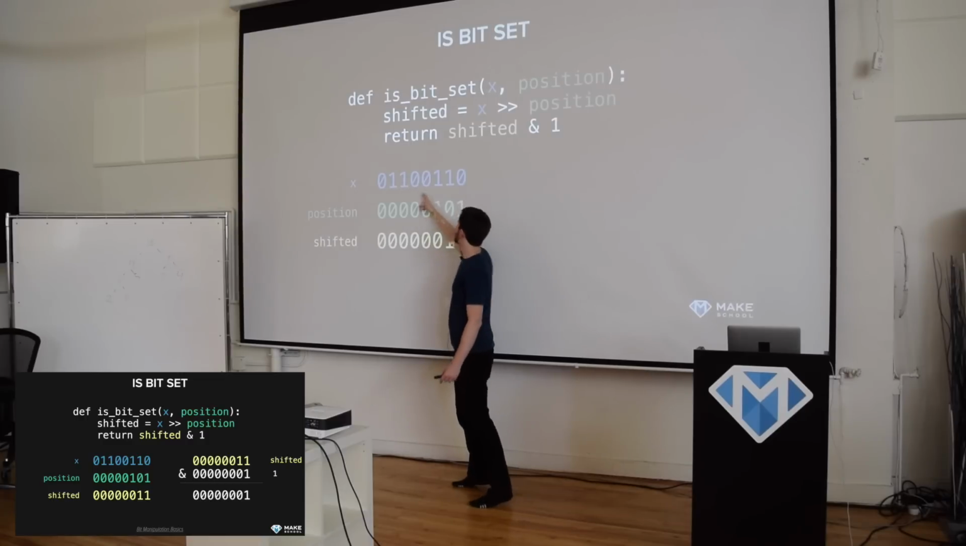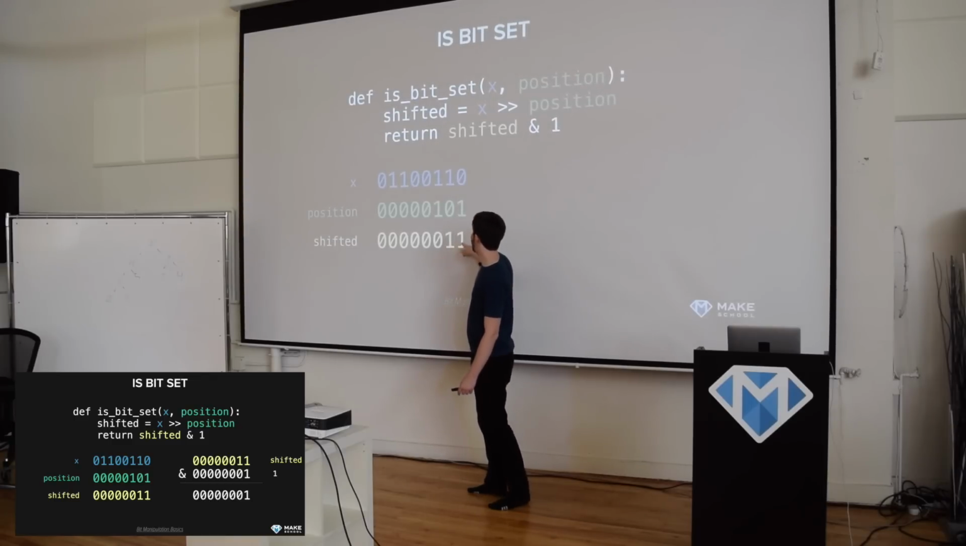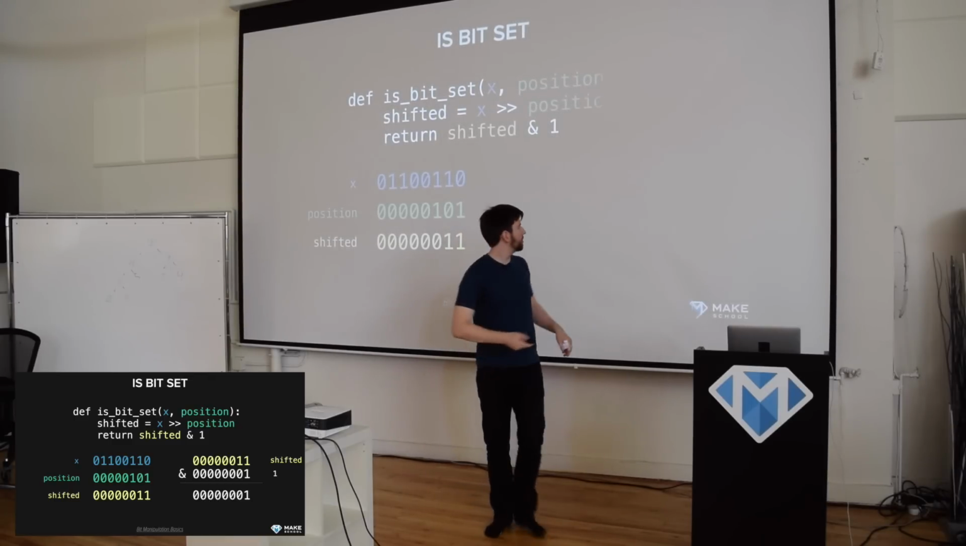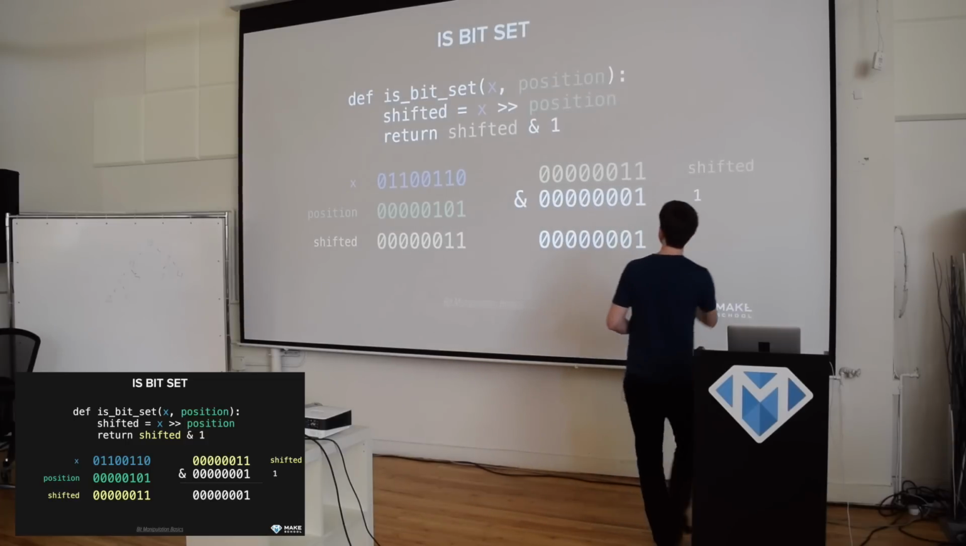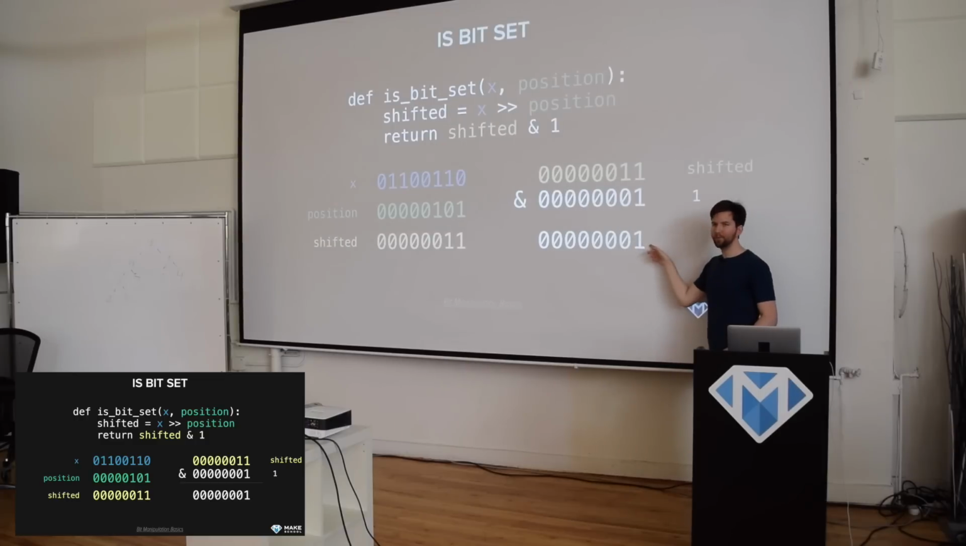So when we shift this to the right by 5, this bit will end up in the rightmost column. So when we shift it, now it looks like this. And then we can just do a bitwise AND of this number and this number. It will be 1, which is equivalent to true if this bit is set. And it will be 0, which is equivalent to false if this bit is not set.